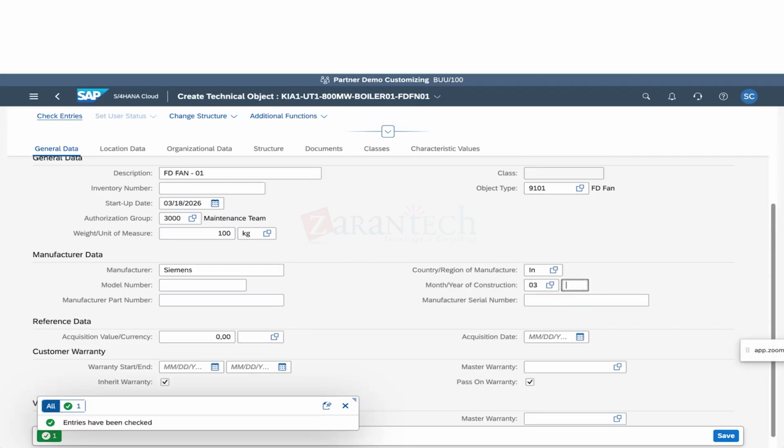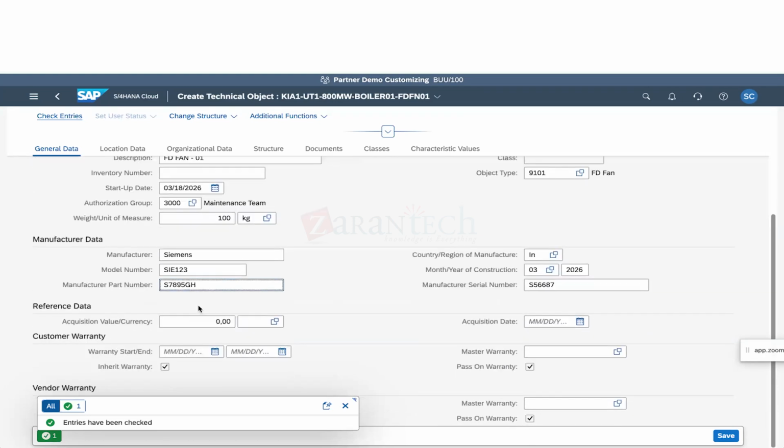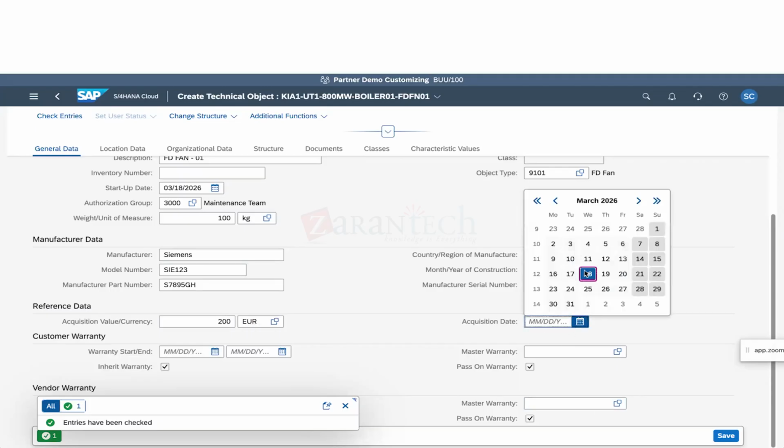Country of manufacturer here. Any model number is available. We can mention any model number. Serial number is available. We can have the equipment serial number. Any part number is available. Randomly, I am mentioning some part number over here. Acquisition value, if anything is there, we can mention. Acquisition date, we can mention.